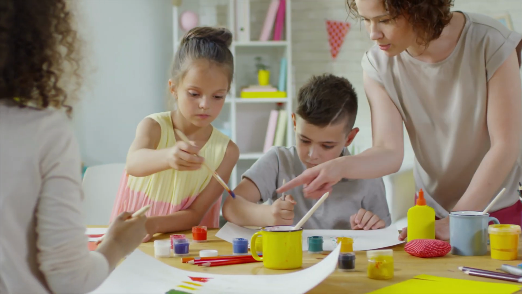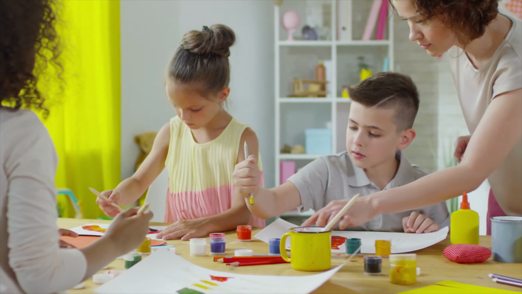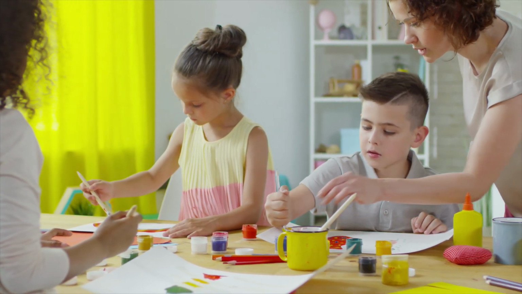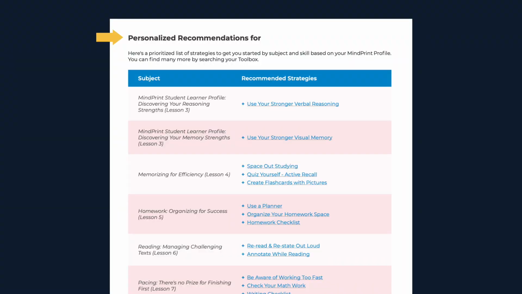Use a more visual approach for students with stronger nonverbal skills. They should try to develop pictures of ideas or concepts to make sense of them. For more specific strategies, go to the second page of the student learner profile.